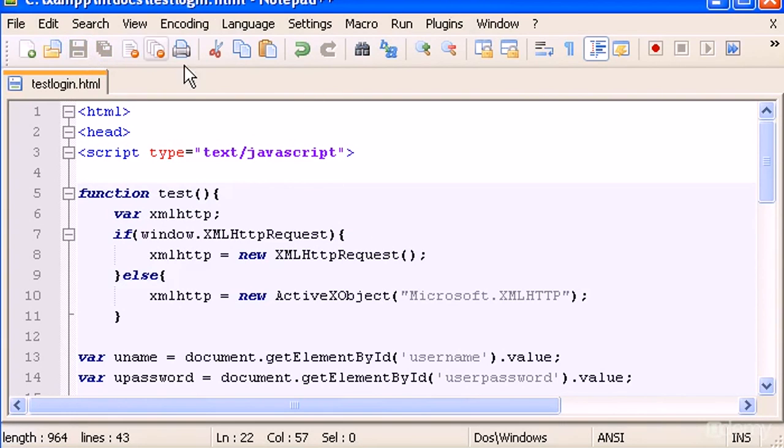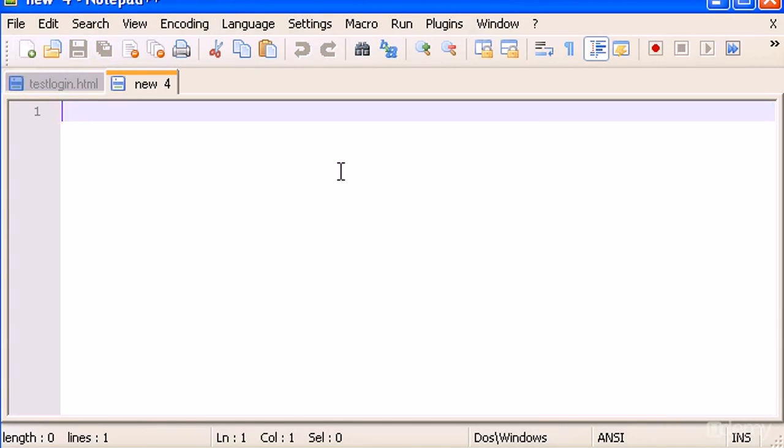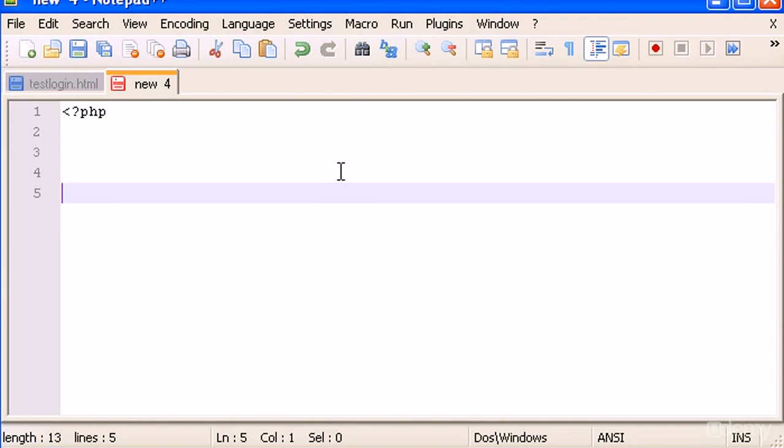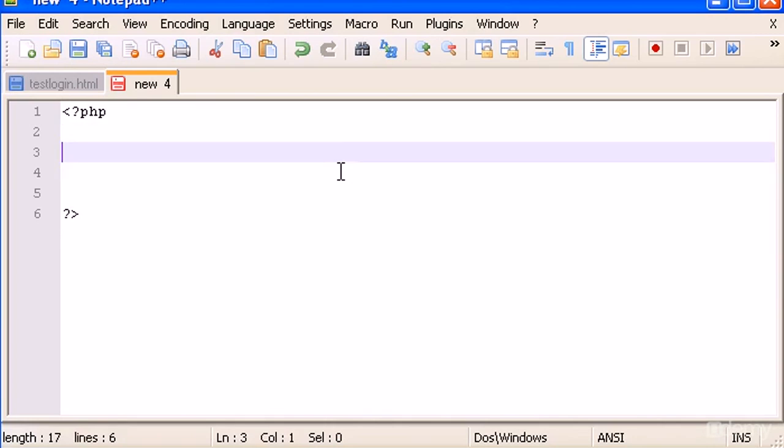So let's go and create our PHP file. Let's save this, and let's create this PHP.